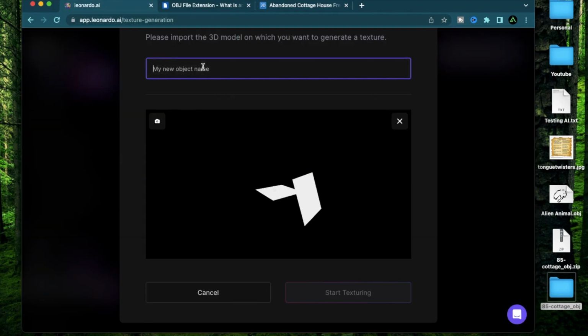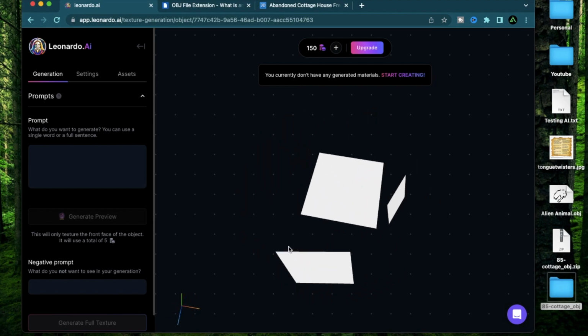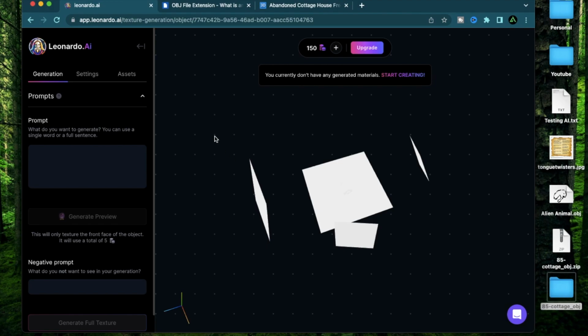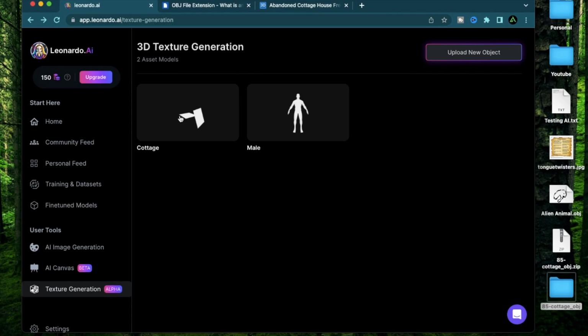So all you do is name your object. I'm going to say cottage and click start texturing. This will open up your 3D object in this texture generation screen, similar to your image generation screen. And now you're going to start adding your prompts.